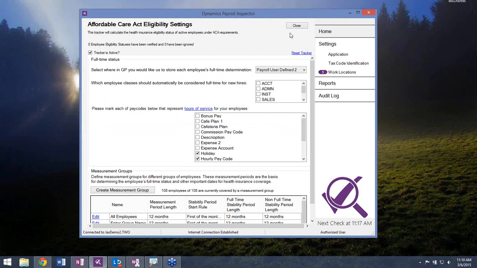So the first piece of the puzzle when it comes to the eligibility is to choose where you want us to store the full-time status. So back in Dynamics GP, there are a bunch of fields that are available for us to use. We can store in Payroll User-Defined 1 or 2 or any of these HR fields. We also have the ability to restrict the calculation for full-time employees based on class. What that means for you is if you have groups of employees that you know are automatically going to be full-time once they're hired, then we can exclude them from that variable hour calculation.